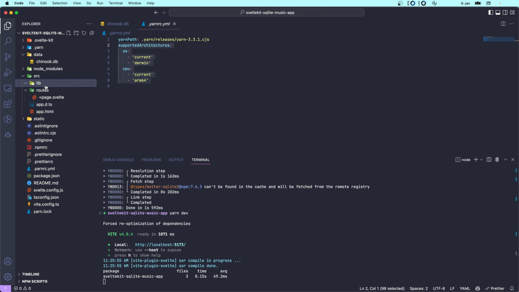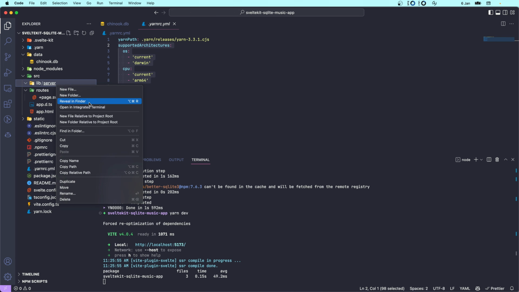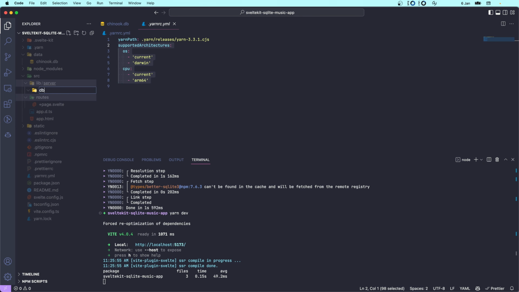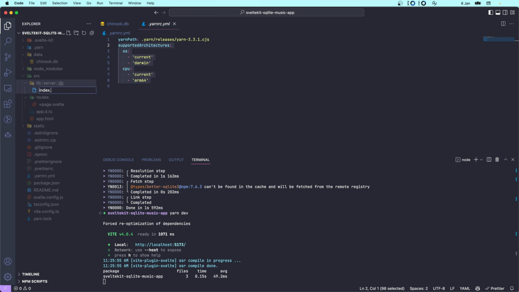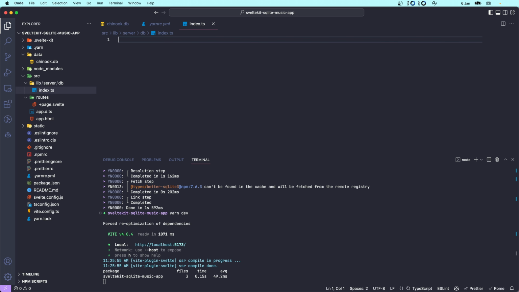So let's go ahead here. We can add a subfolder server. Stuff in here is only accessible for the server, the backend, so not the front end. That's what we want. And we can also create a db folder in here. In there, I'm gonna create an index file, index.ts, where we then can go ahead and start setting up the database.